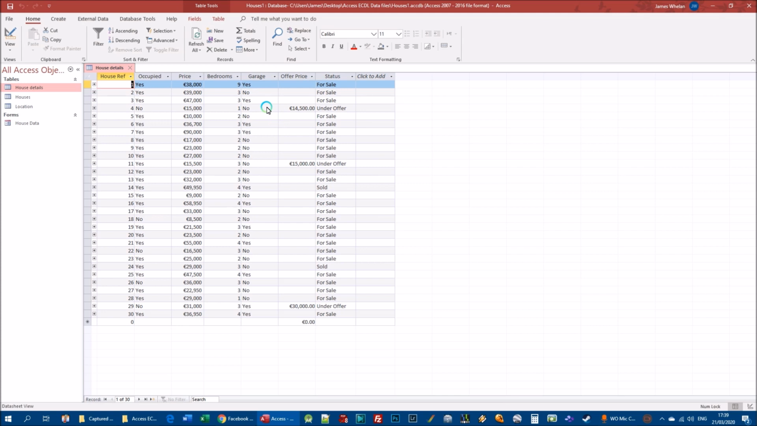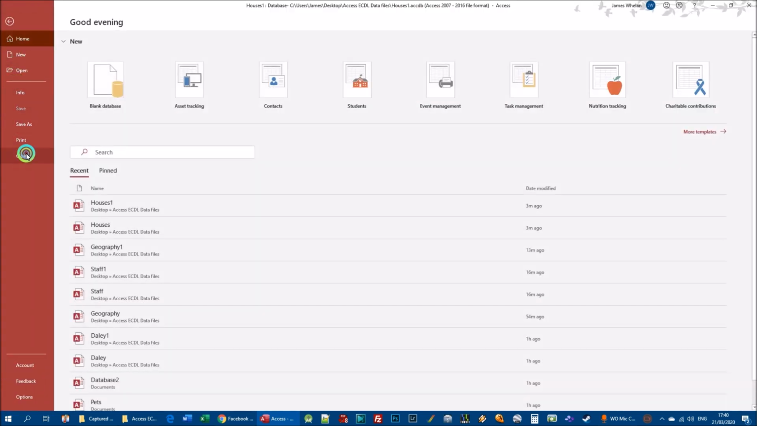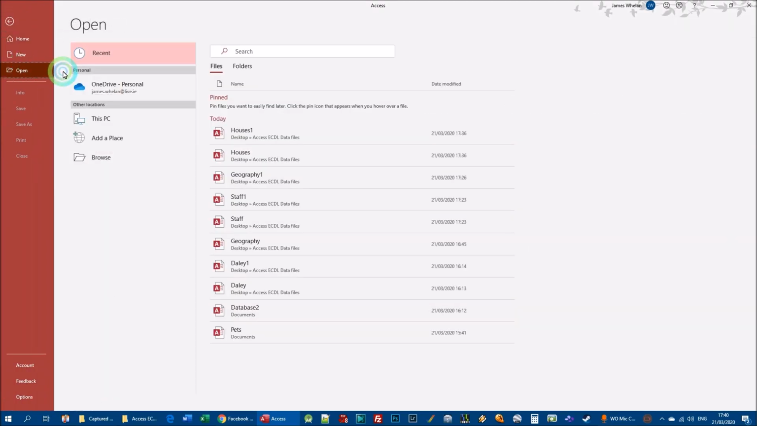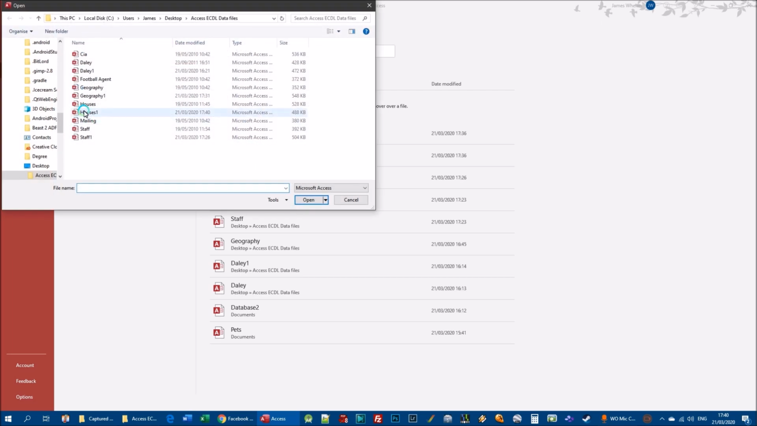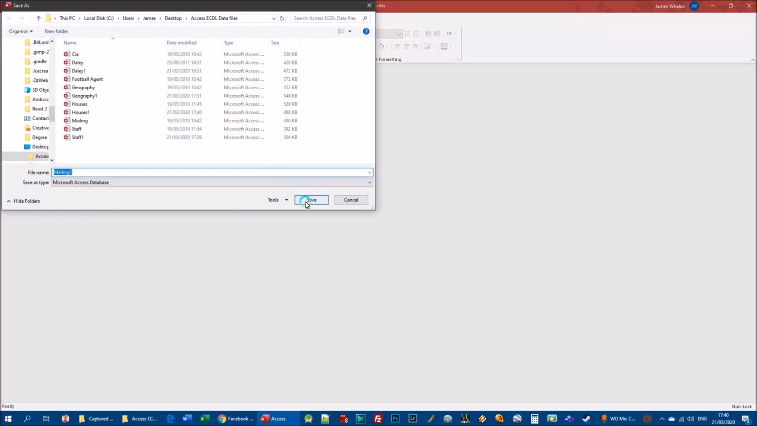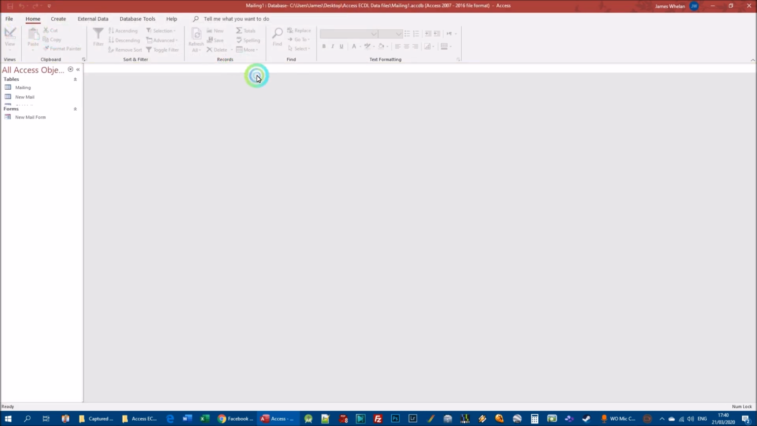And finally, we want to see how to delete a table itself, which is easy enough to do. I'm going to close this houses database down, and I'm going to open up a database called Mailing. So there it is. Again, I'll have to save it as Mailing 1, security, and I'll have to enable content. Okay, I've got 3 tables here in this mailing database. We won't bother opening up any of them. We're going to simply delete one of them.